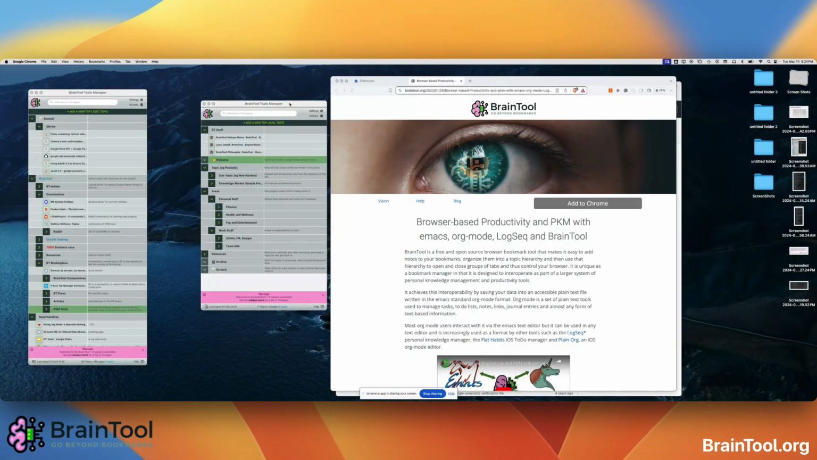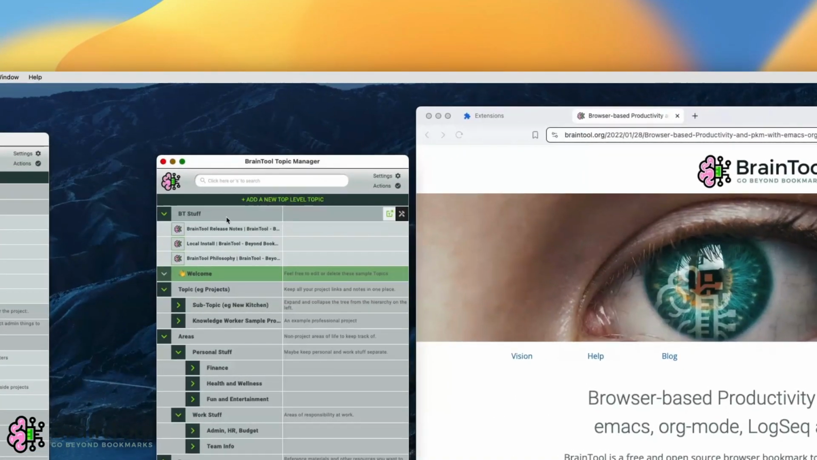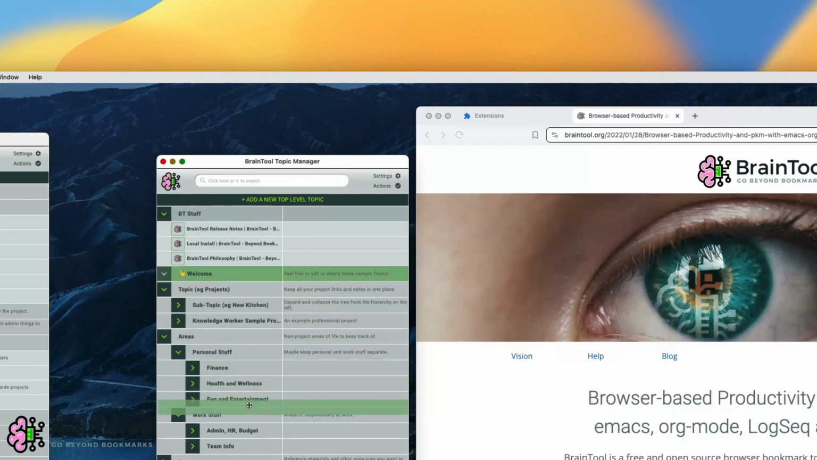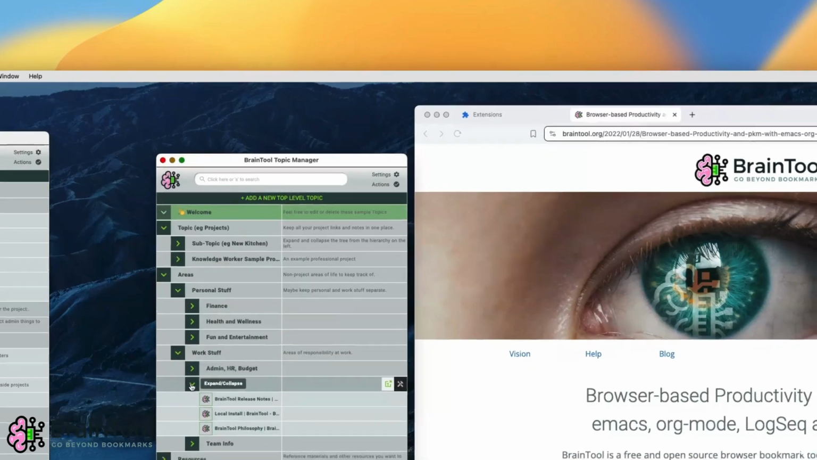Now let's take a look at organizing the tree and finding stuff. So I got this BT stuff topic here that we just added, and let's say, for example, it's some kind of work project. I want to move it into my work stuff, so I can just grab it with the mouse and move down. You can see here I'm seeing a little indicator as to where it's going to drop. So I can add it here. It's going to show up between admin and HR budget, and there we go. Now it's dropped into place.